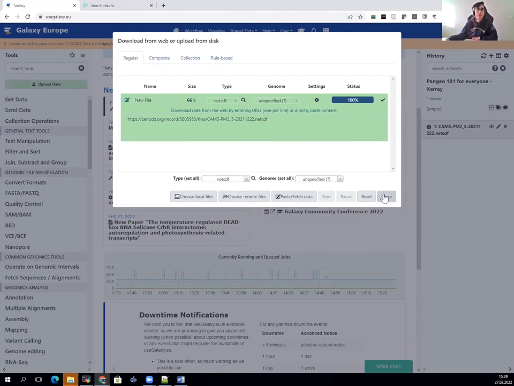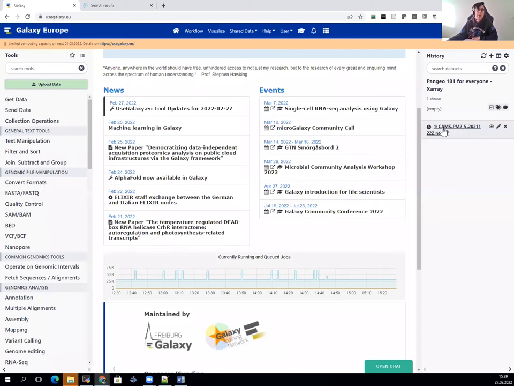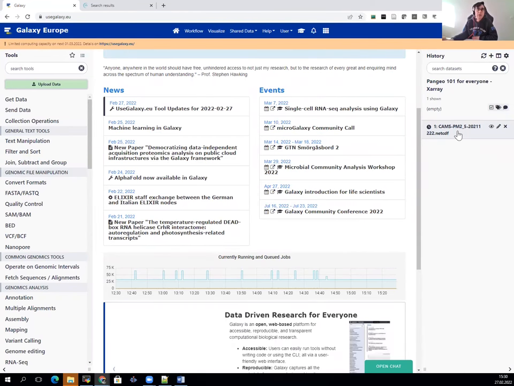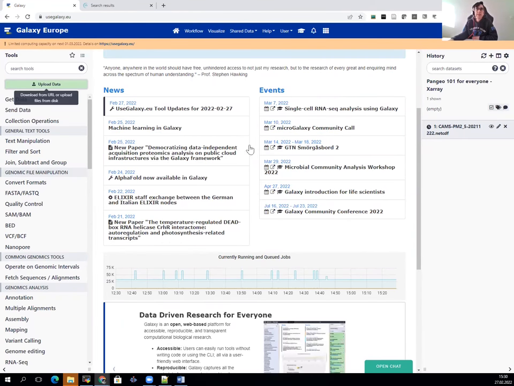I can close. So it's still gray, so it means it's not running yet. When it runs, this is orange like here, and when it's completed, it will be green like here. Let's see what are the next steps.